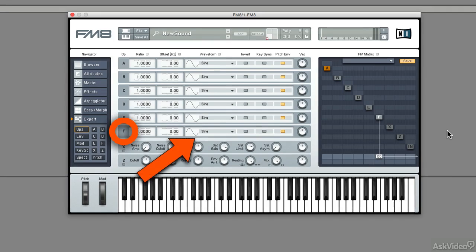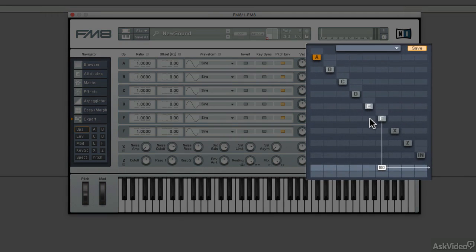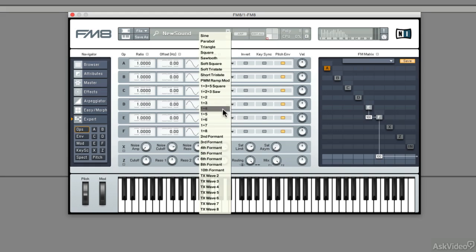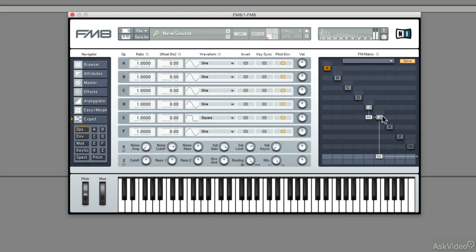Currently, oscillator F is playing a simple sine wave, but I can get oscillator E to interact with F, and so on to create more complicated and interesting timbres.